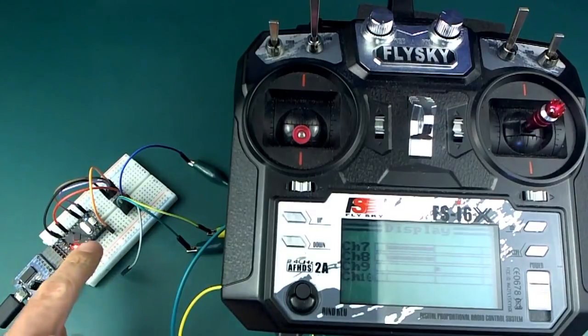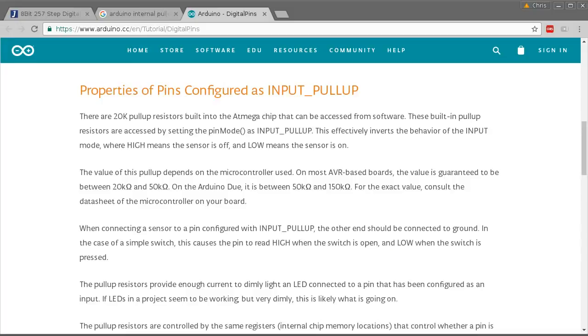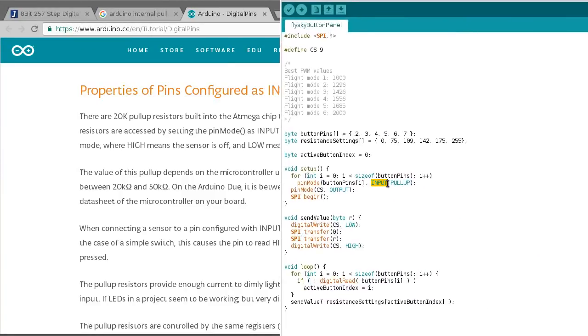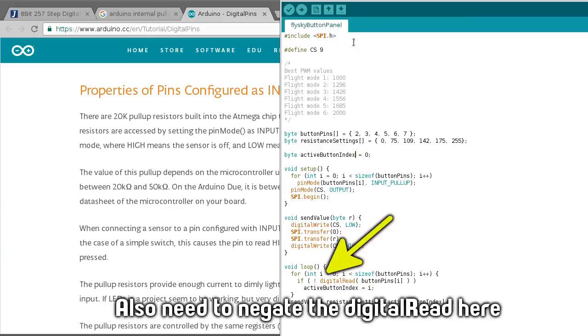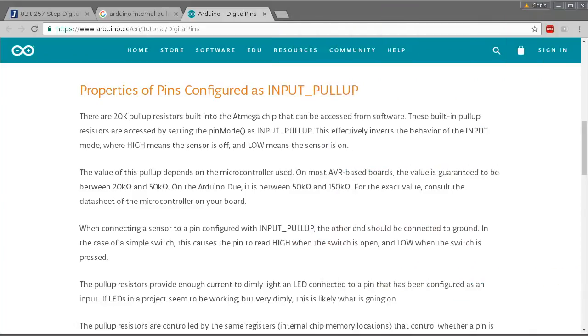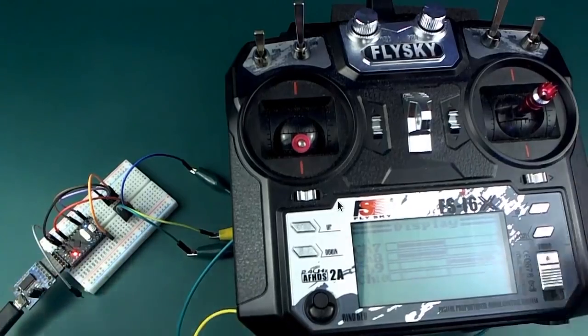So what I need to do now is have a pull down resistor to ground for each of those 6 pins there. Actually, I just remembered that these Arduinos have internal pull-ups available, so if you configure your input pins to be input pull-up, which I have just done here, then instead of pulling it high to detect a button press will pull it low, and that's a lot easier. So that's what I've done here.